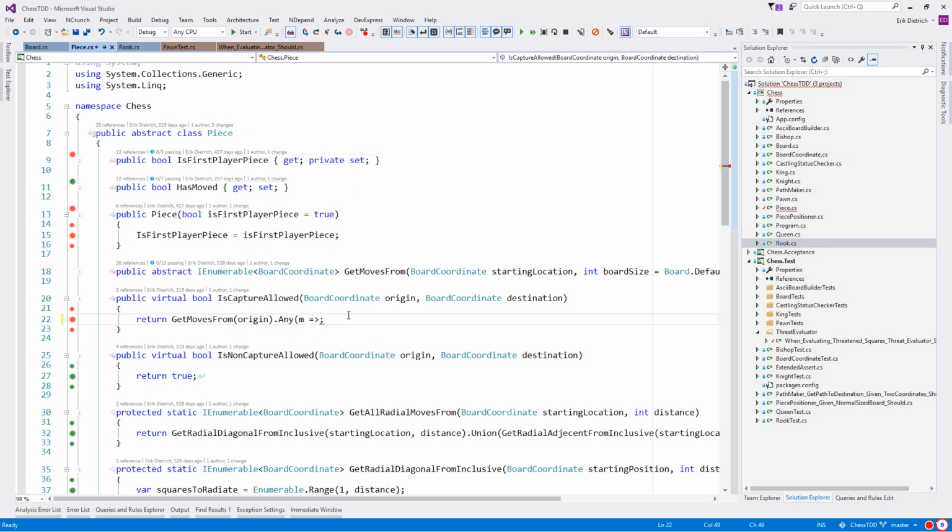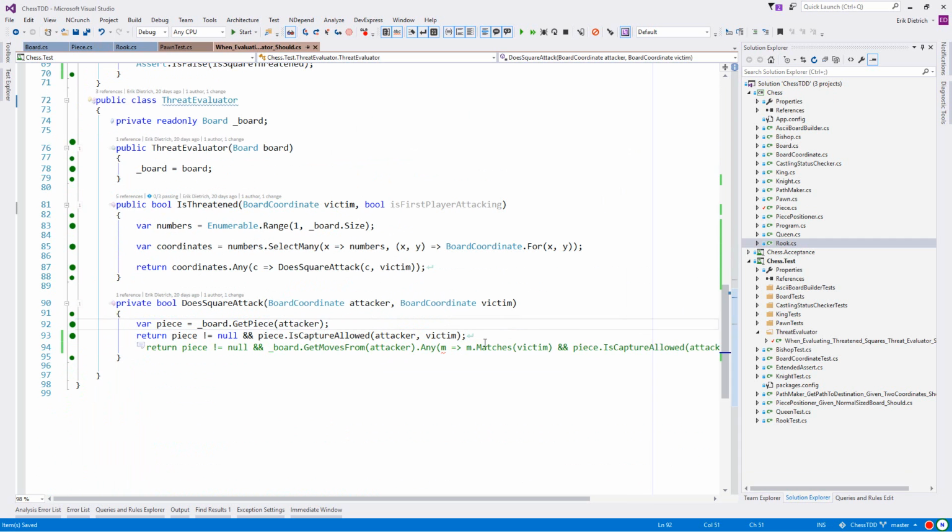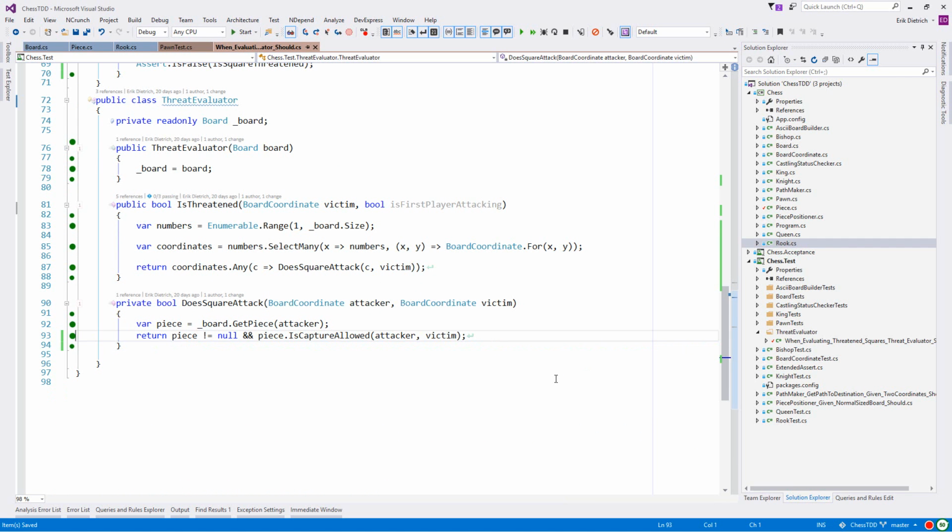And my hypothesis is that if I do this here, then I don't even need to worry about it when it comes to threat. It actually makes sense that I wouldn't worry about anything but whether capture is allowed. I don't care where the threatening pieces can move in general. That doesn't matter. All that matters is what they can capture. And sure enough, there everything goes green. So now I can get rid of this more complex lambda expression. And this is a simpler piece of code here, which is nice.